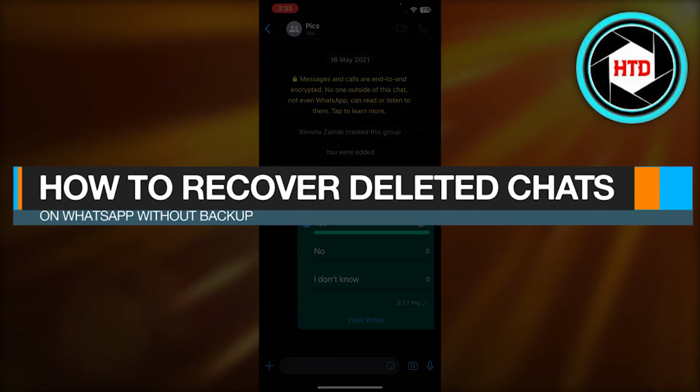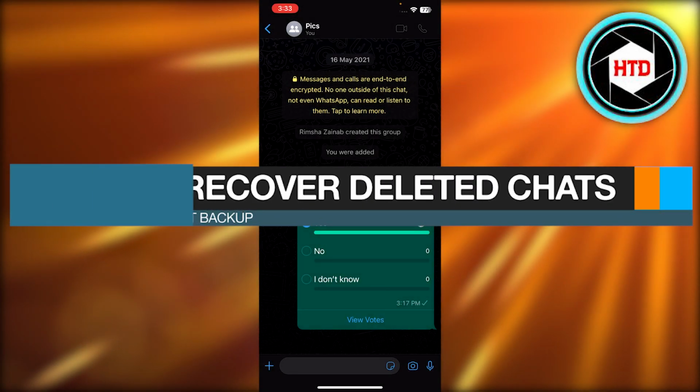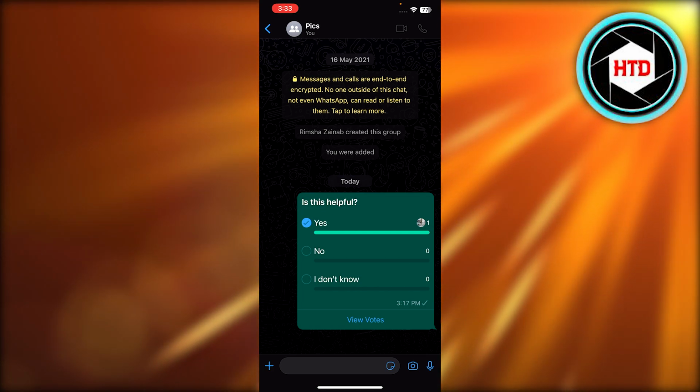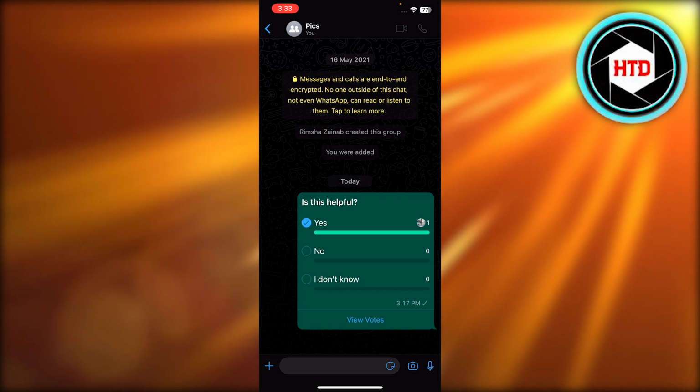How to recover deleted chats on WhatsApp without backup. Hey guys, welcome back. In this quick video, I'm going to show you how you can recover your deleted chats on WhatsApp without the backup.